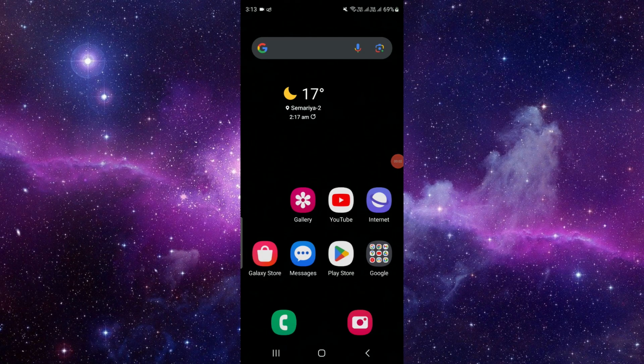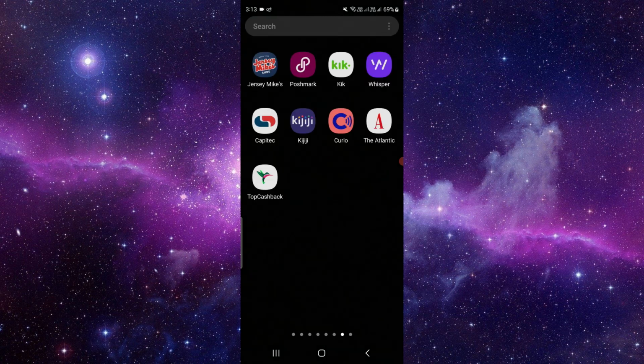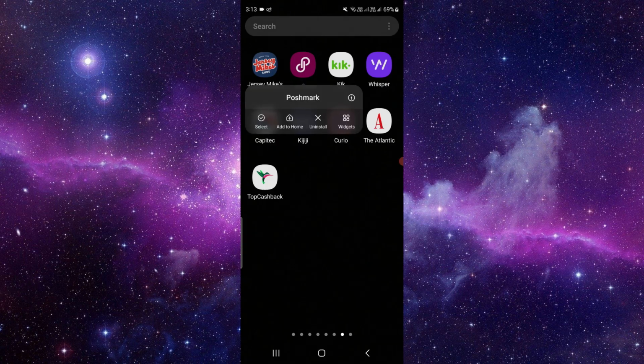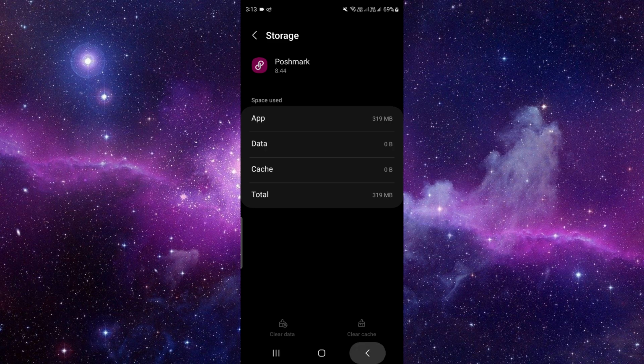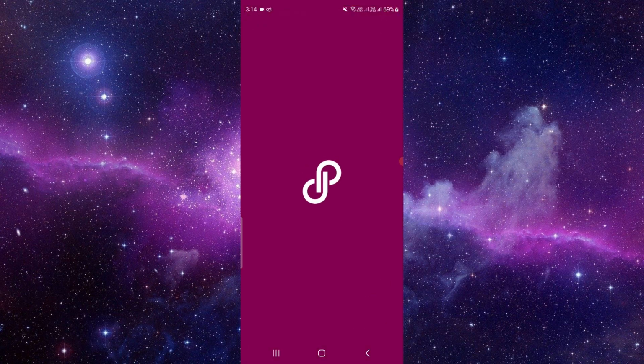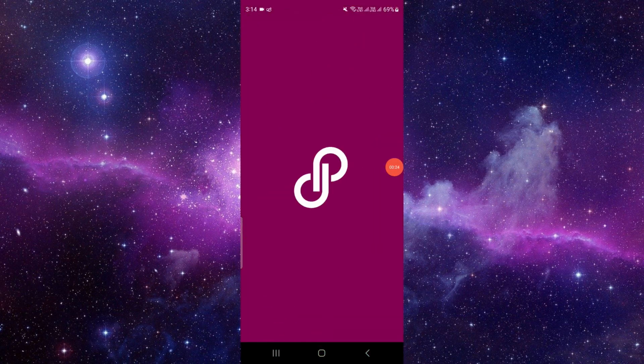In today's video, I will show you how to fix Poshmark app not working. So let's get started. So here you can see the Poshmark app. If it's not working, you have to hold press it and then click on this I button. After that, scroll down, click on the storage, clear the storage and open it again. If it worked, then fine.